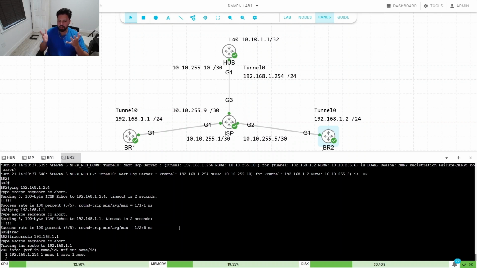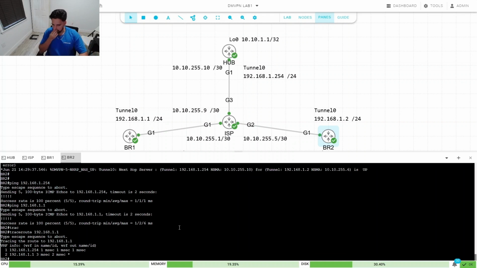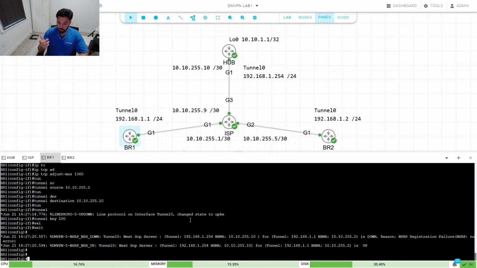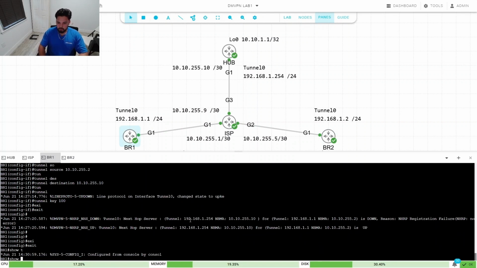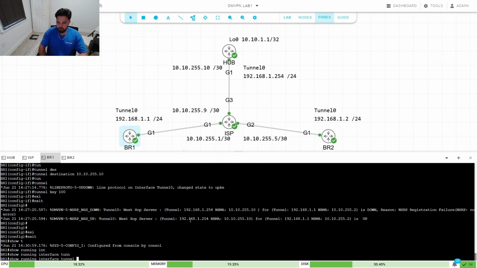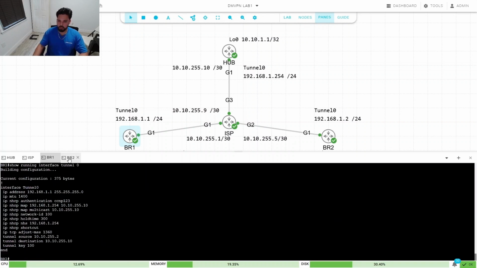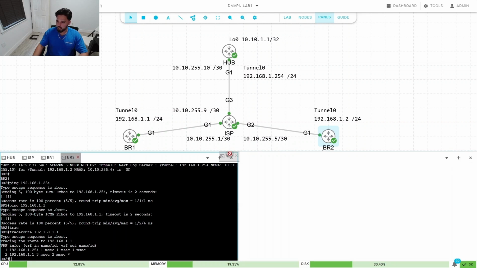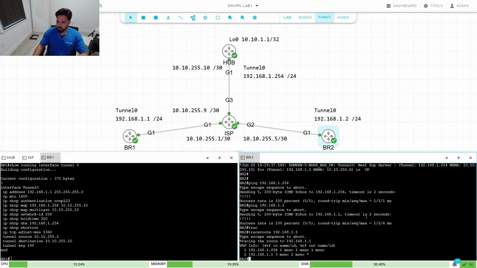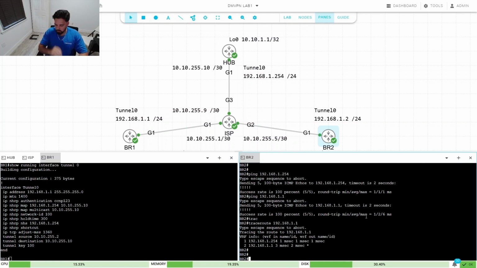So the hub's IP address, and then it's going to get to branch 1 eventually. There we go. All right, so let's go ahead and make this phase 2. Before we do that, let's do a show running interface tunnel 0. So we can compare branch 1 and branch 2, and let me do this, probably better for you guys. Branch 2.